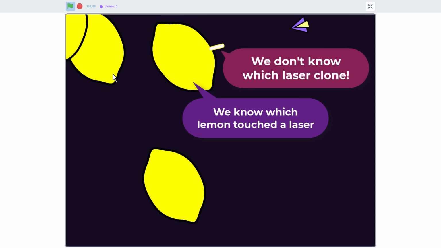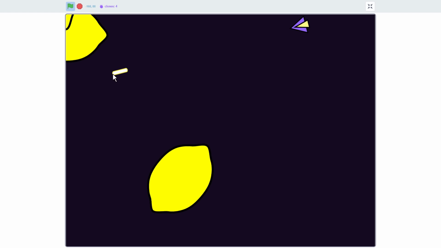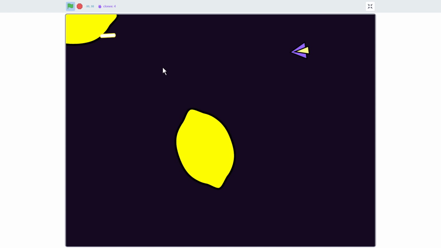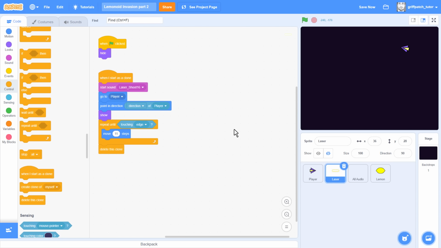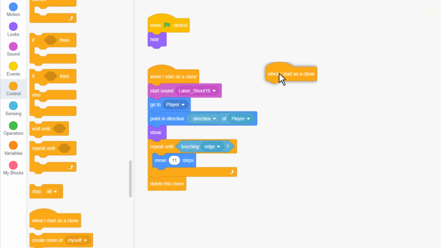Well, sadly, this question has no easy answer. In reality, there is no 100% accurate way of doing this, without some enormous amount of work anyhow. But luckily, there are simple ways of getting quite close. Start by clicking into the laser sprite. We are going to look out for when the laser is touching a lemon. Add another when I start as clone hat block and wait until the laser is touching a lemon. As soon as this occurs, we delete the laser clone.